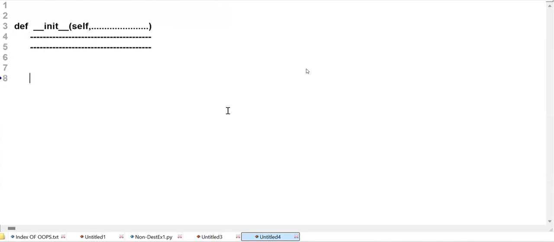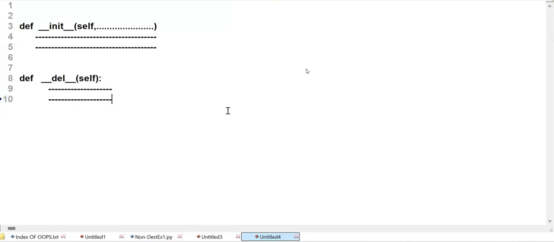I hope you are following me. Now I am writing def. Come on. I will write destructor example. I am writing underscore del of only self. If we pass the object address, that is more than enough to destroy that object. It won't bother about the values and all.